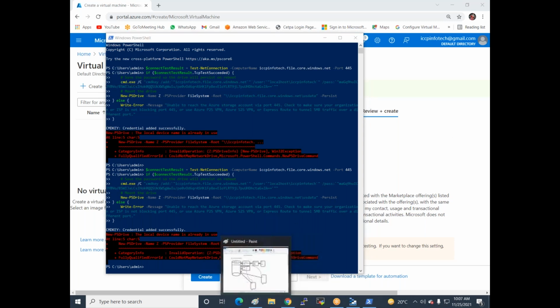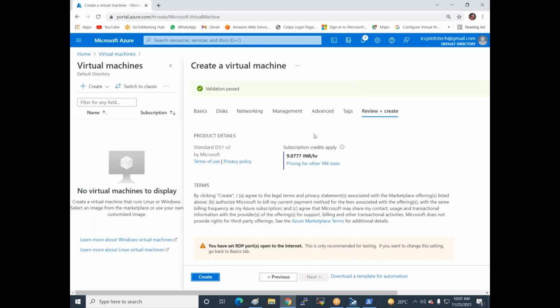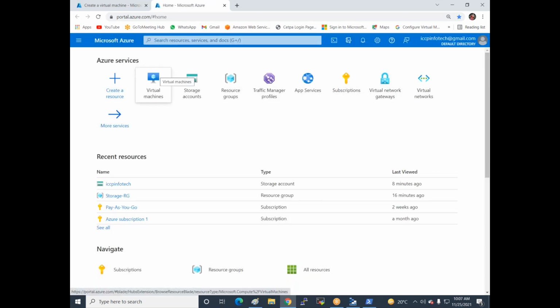So I'm just clicking on it. You can execute the script. Yeah, I just executed it. It's going to map a drive called Z, no? Yeah, so it's mapped. The script ran successfully, but I don't see the drive.